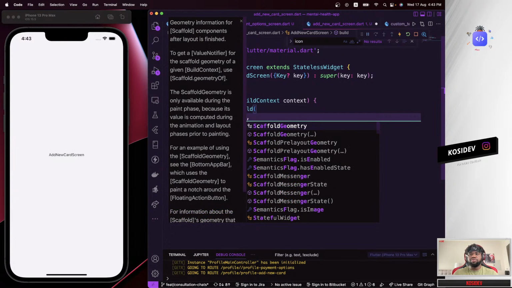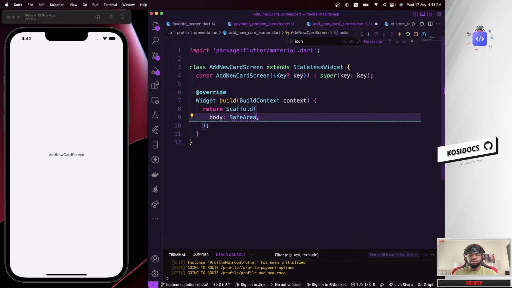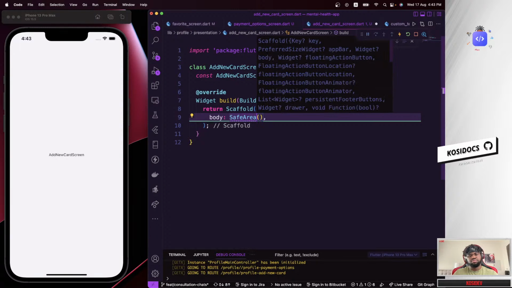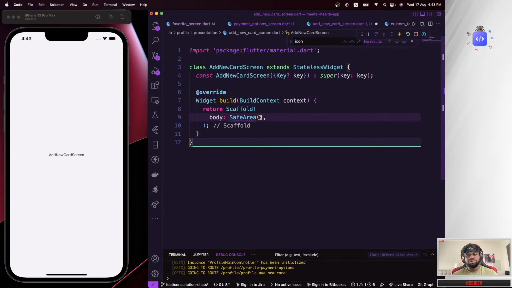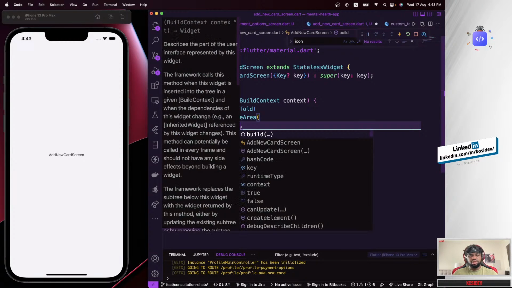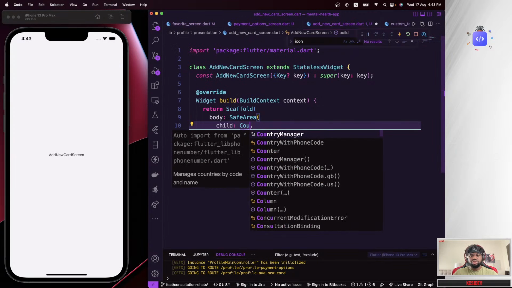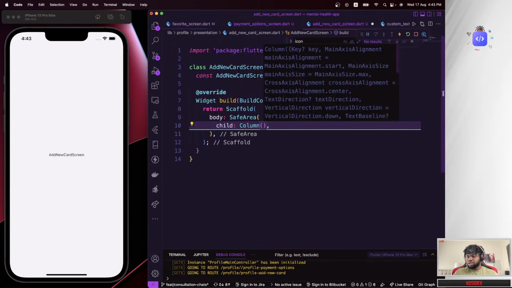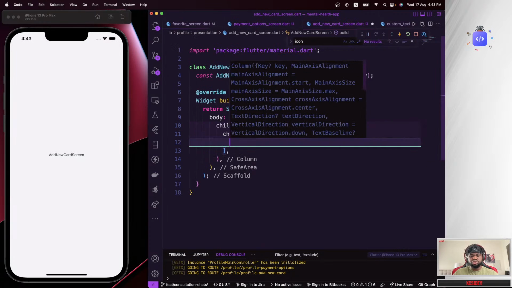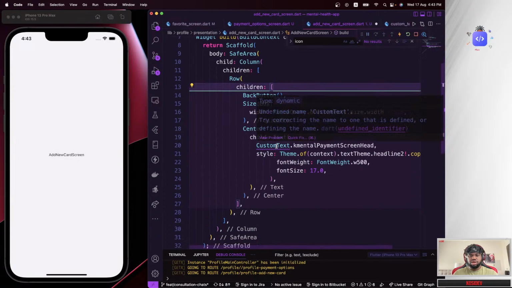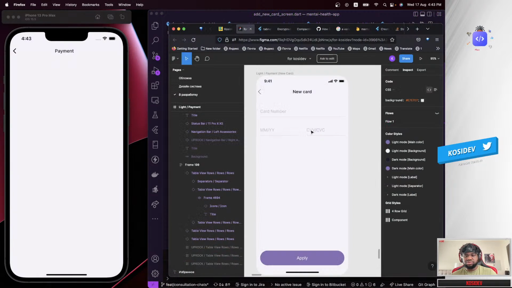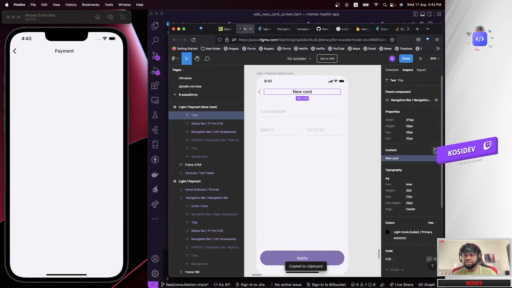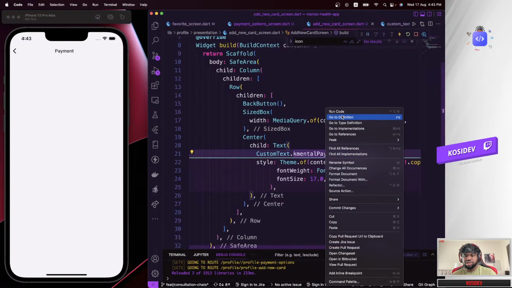So start with the safe area widget. Okay, so it needs a child property, and in here we're going to have a column widget, and inside the column we're going to have children, and inside the children we just have this for the first one. And go ahead and import a custom text, format this, save, and there we go. So we have this saying payments, but the text should actually say new card. So go ahead and copy the text, head over to our custom text.